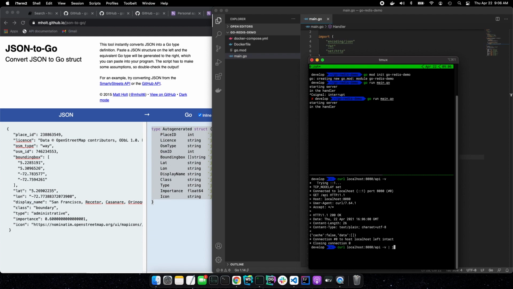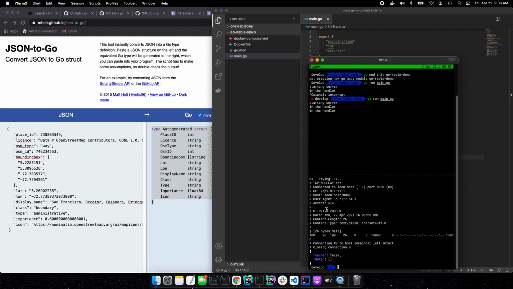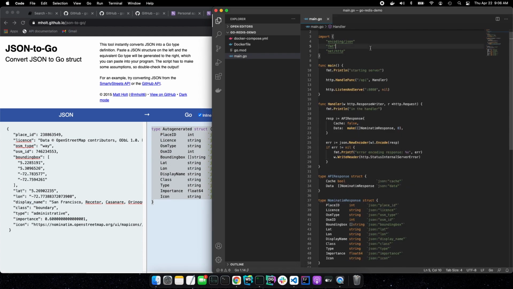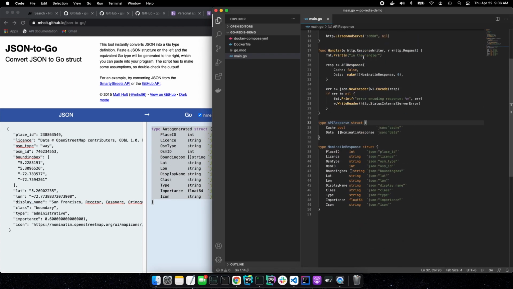All right, let me jq this. Okay, so see, we still get a 200 back, and we also get our API response. So there we go. Next, we have just an empty API response. Let's actually make this call to Nominatim here.